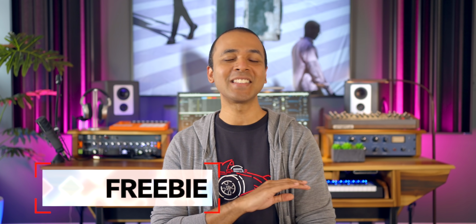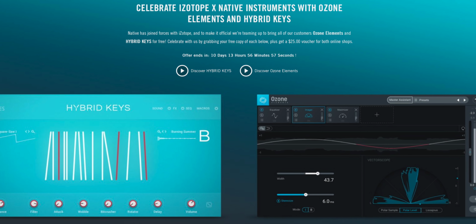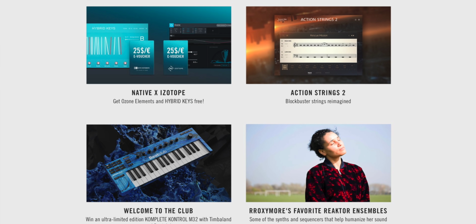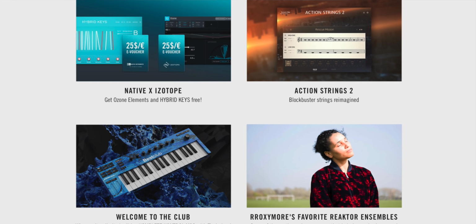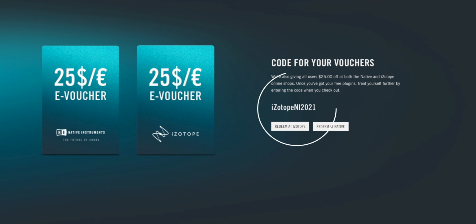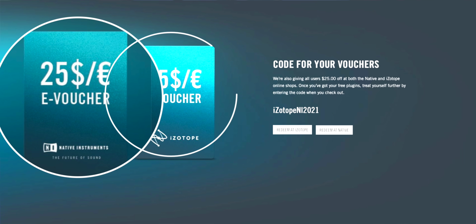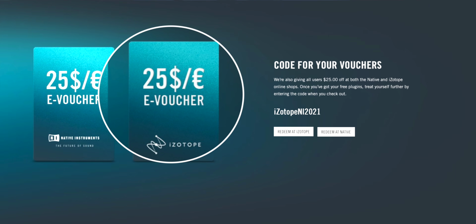We want to listen. All right, how about one of the best freebies ever? Well, you can get Hybrid Keys by Native Instruments and Ozone Elements by Izotope free right now. You can get it from either the Native Instruments site or the Izotope site. Remember to use the coupon code IZOTOPENI2021 to get the freebie. You'll even get a $25 voucher for both Native Instruments and Izotope sites. This freebie is not gonna last long. There are only a few days left, so go get it.